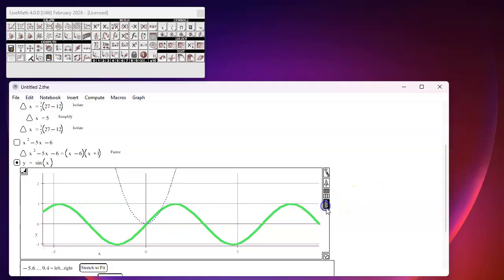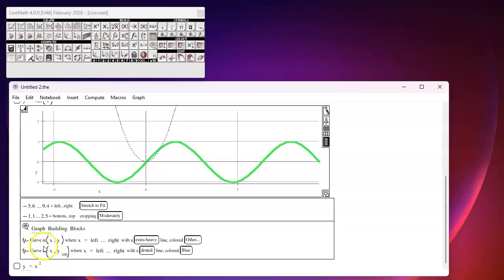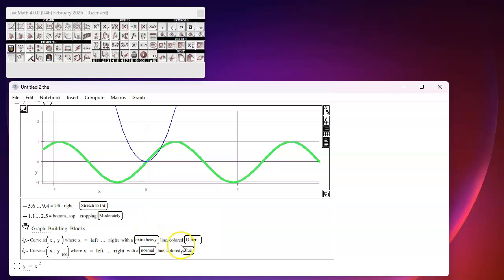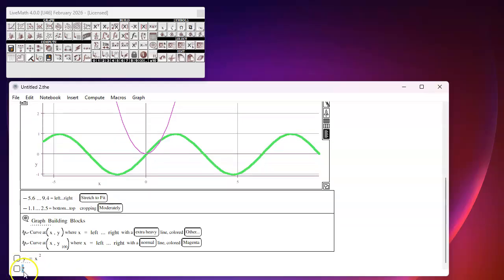And when we open up the details, you can see that now there's two curve plots. One at x comma y, one at x comma y sub 100. I don't know why it picks 100 as the new subscript, but that's what it does. And again, it decided that this was going to be dotted in blue. I could come in and change it to be normal in whatever color you want, magenta. There we go.